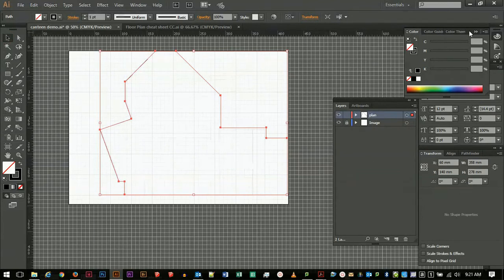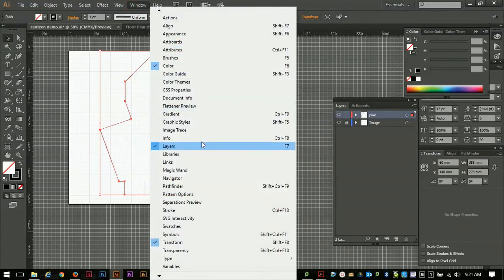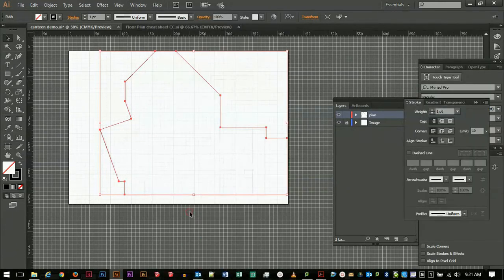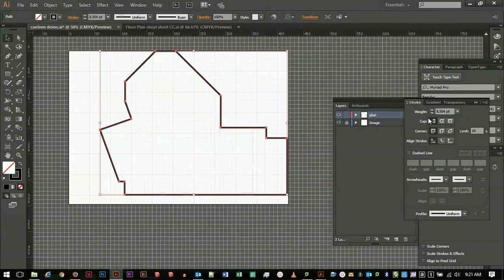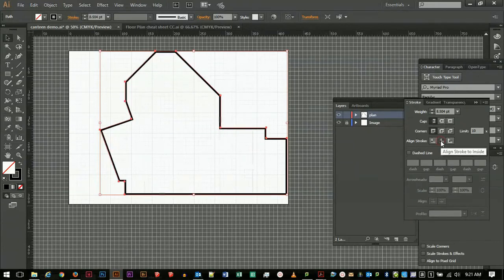and then I go to Window, and where's Stroke? Stroke. And this stroke here, at the moment, the weight is 1 point. So now if I type in 3 millimeters and press enter, it's now actually the 3 millimeter external wall, but I need to adjust it so it aligns the stroke to outside. Align stroke to outside.